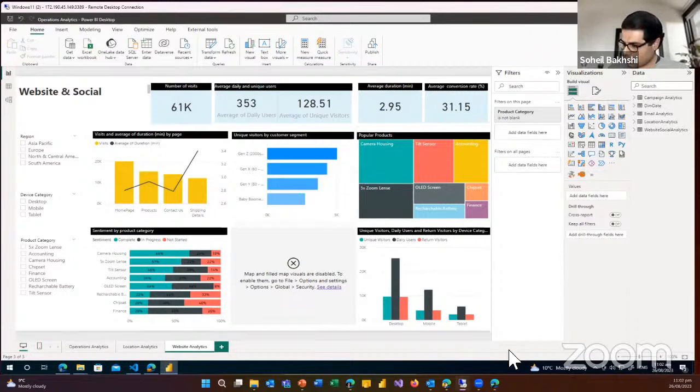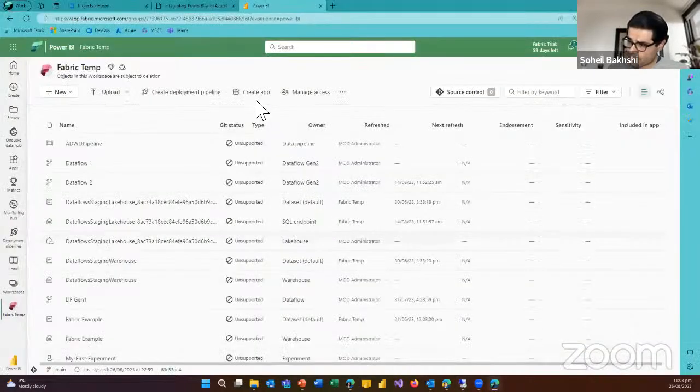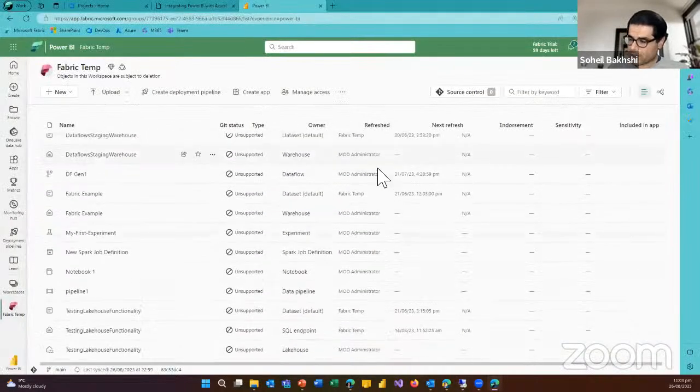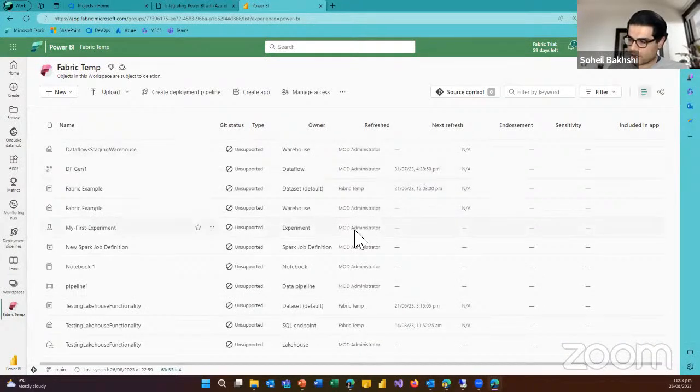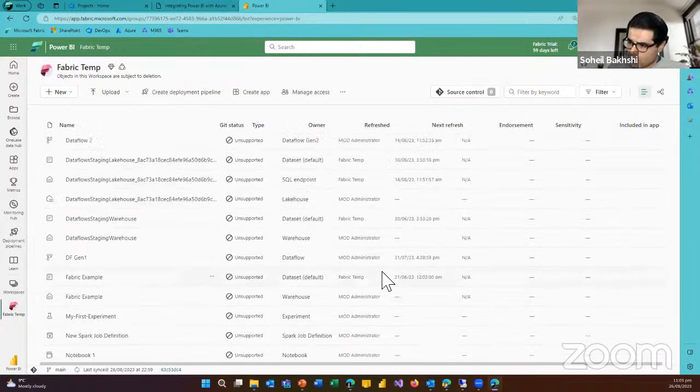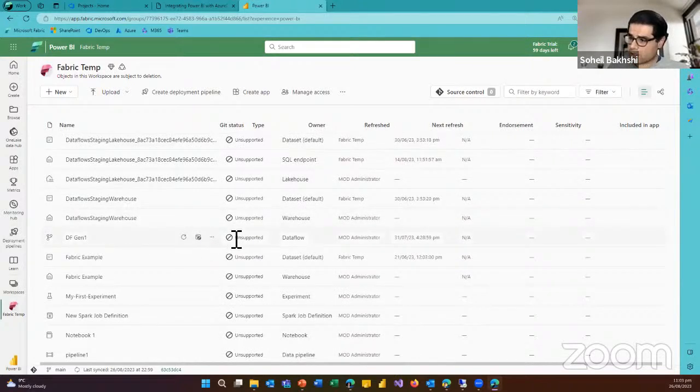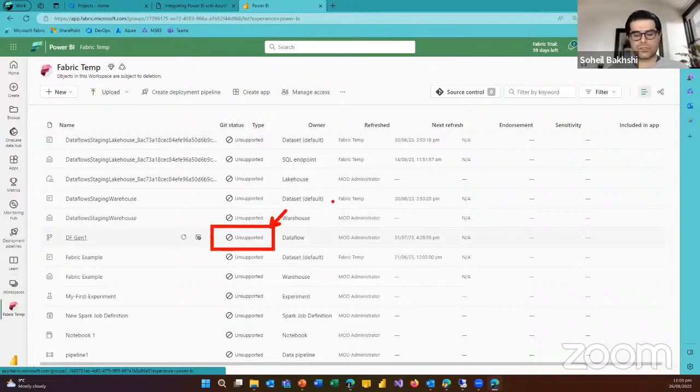And as you can see, I had a lot of Fabric items here, and data flow must be, yeah, that is data flow Gen 1, right? This one. And as you can see, it says unsupported, right? So unfortunately, it's not supported yet.